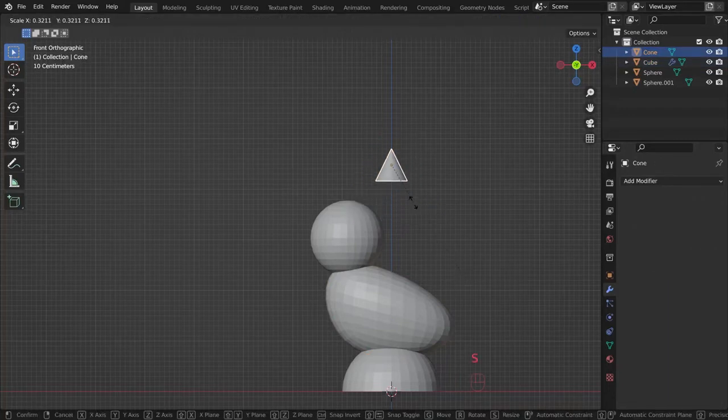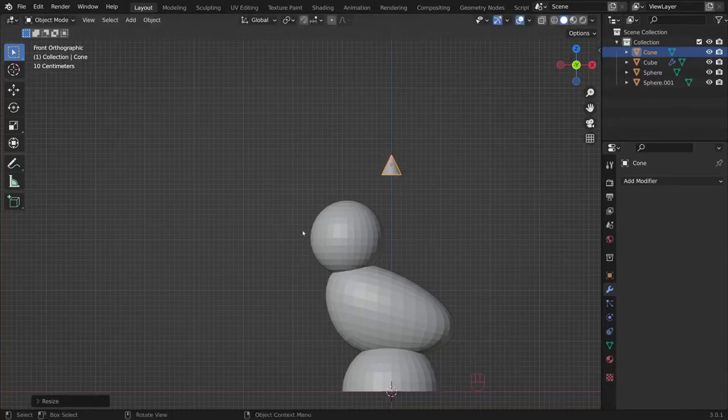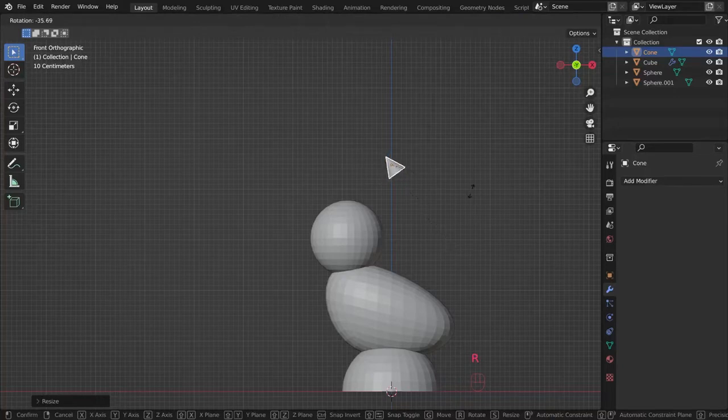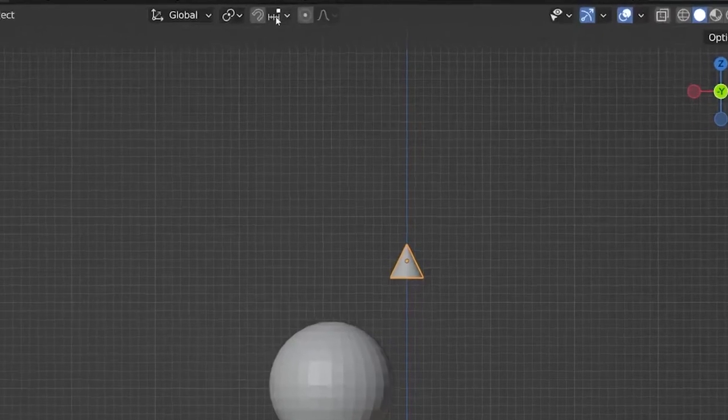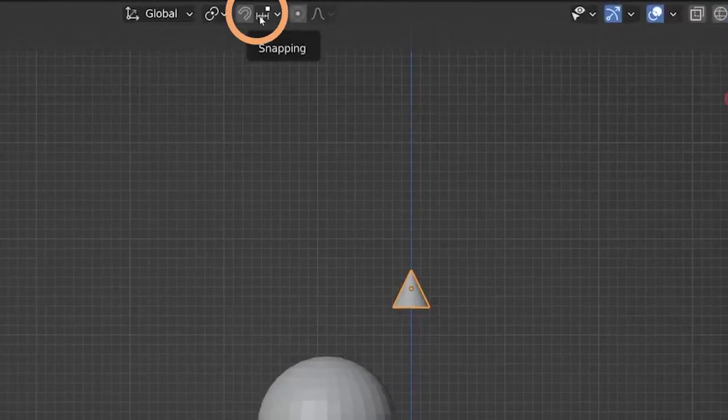So, here is my cone. It is a bit too big for my taste. I scale it down with S, of course. And now I want to put the cone on my bird. I could do this in front view by just rotating it and placing it here. But I could also turn on snapping, so the object snaps to something. By default, objects are snapping to the grid.